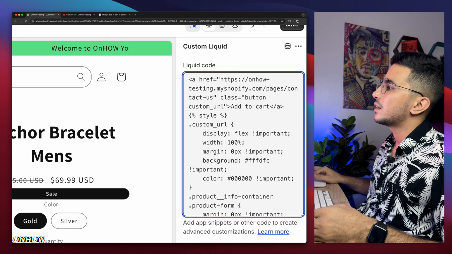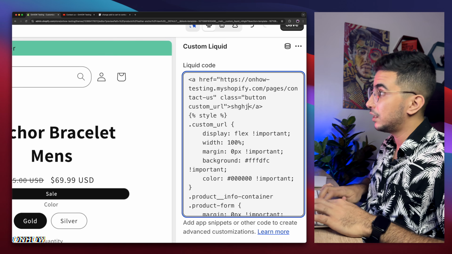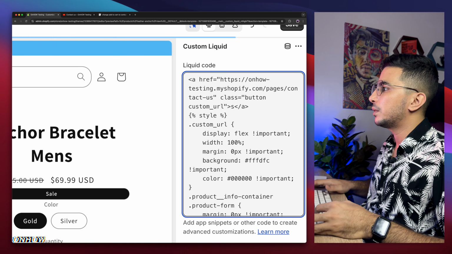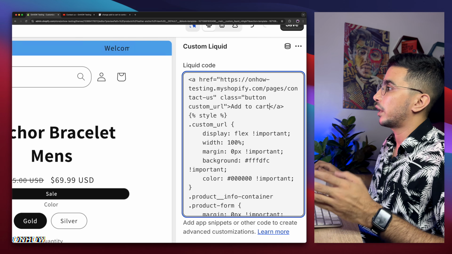So in here it says add to cart. As I said, you can customize this. You can type in anything you want here. In my case, I'm going to keep it as add to cart. Let me type add. Okay, we're good to go.